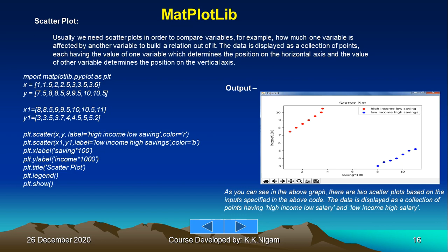Then plt.scatter, these are all data points, and then plt.scatter x, y with label equal to high income low saving, color equal to r, red. That means people who are earning high are saving less. This is just a comparison, just data. Then plt.scatter x1, y1 with label low income high saving, and that is shown with the color b, blue.